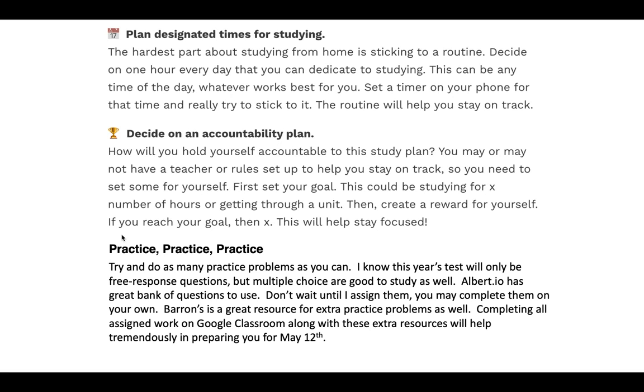And then practice, practice, practice. Do as many practice problems as you can. I will be giving you problems to do, mainly free response, but multiple choice are also good because it's calculus. So doing calculus is better than not doing calculus. Albert.io is a great bank of questions to use. Don't wait for me to assign them. Barron's is a great book to use if you want to order on Amazon or through Target. It has extra practice problems to use.